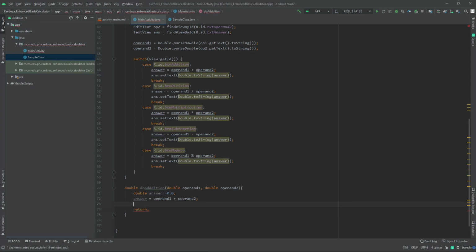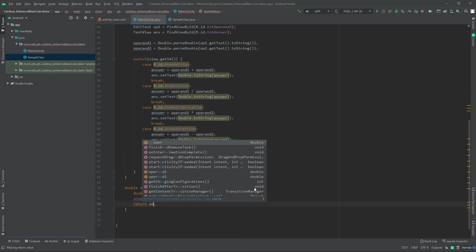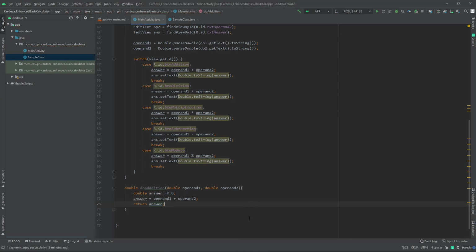Then the return should be the value of the answer. So let's say return answer. It means if we invoke the method doAddition, it needs two variables, operand 1 and operand 2. So it goes to whatever function you have typed here. You can even mess up the operation here. Let's say you have typed the multiplication sign instead. So it will do the multiplication. So let's just do the addition here.